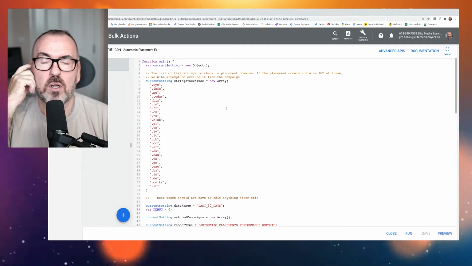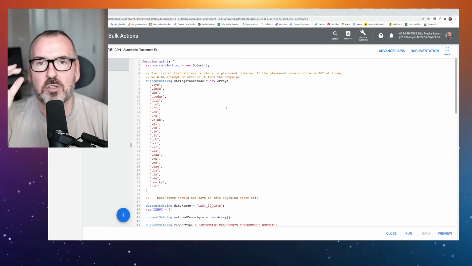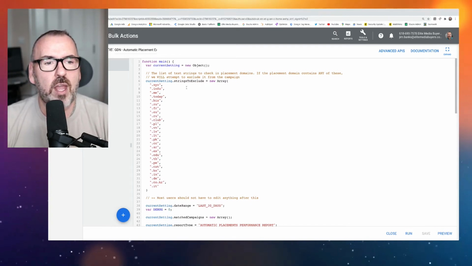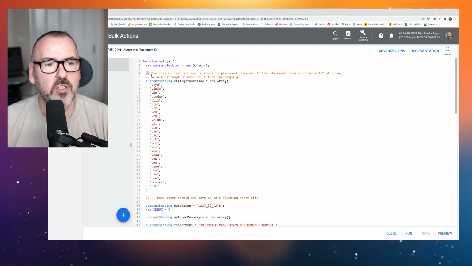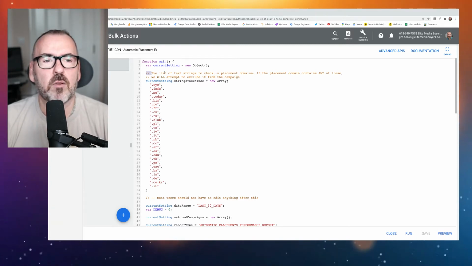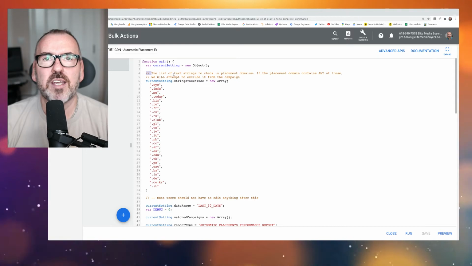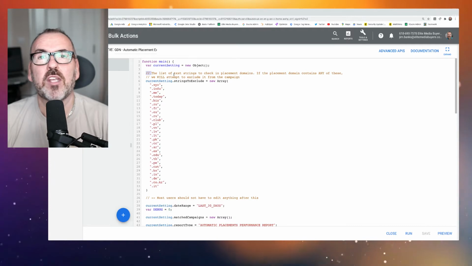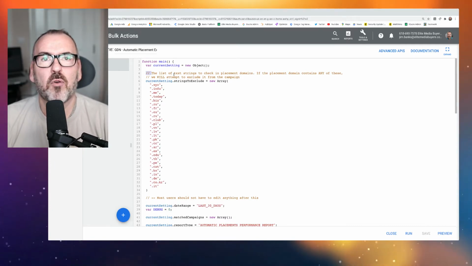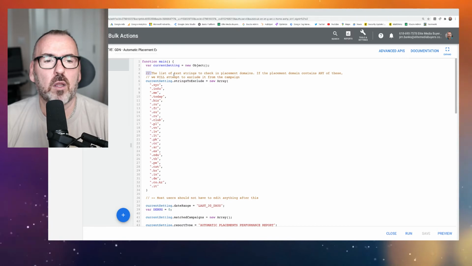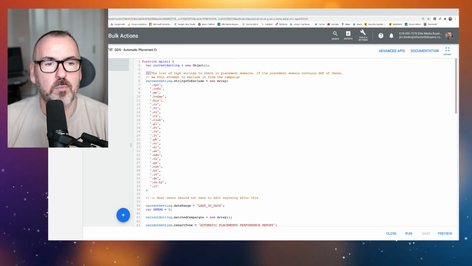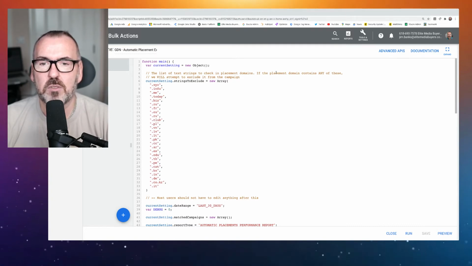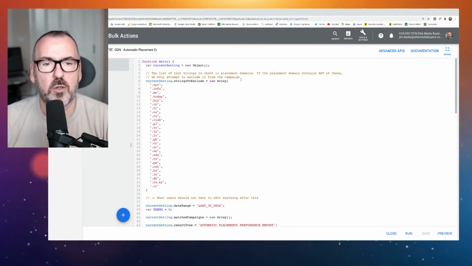The way it works, I'm not a technician by any stretch of the imagination, but I know my way around the script a little bit. Anything you see with these two slash lines is effectively comments. When you look at a script, usually you can tell whether it's any good by the way in which they've commented to tell you what's going to happen, and what to do or not do if you are going to do anything with it. This particular piece says: the list of text strings to check in placement domains. If the placement domain contains any of these, we will attempt to exclude it from the campaign.